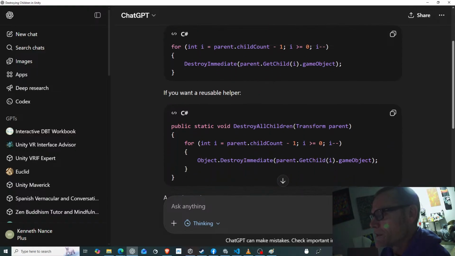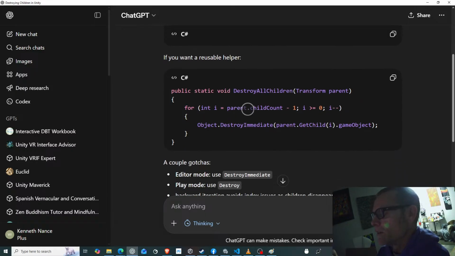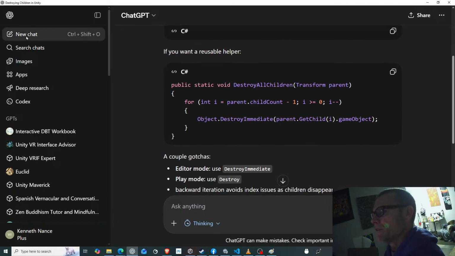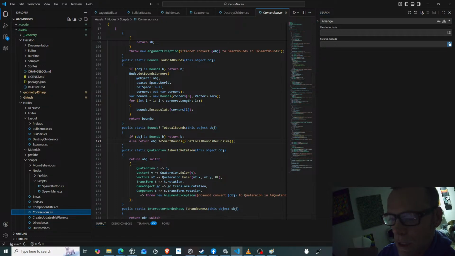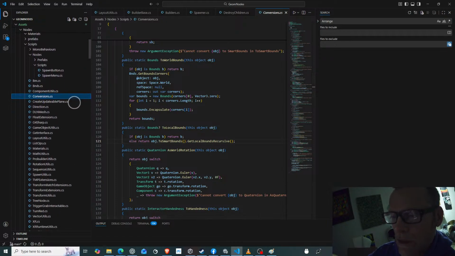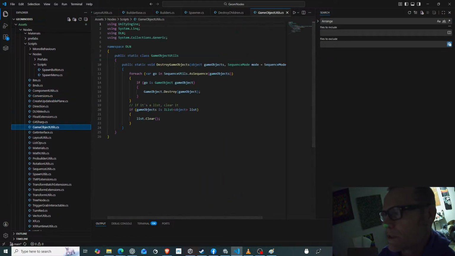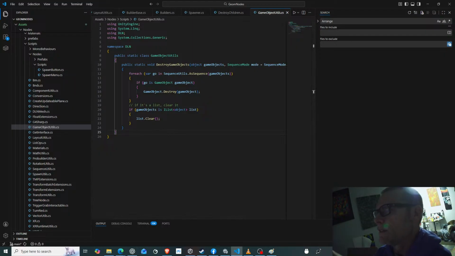If you want a reusable helper, oh, cool. It gave us a static function we can add to our game object utils. So destroy all children, transform parent. I believe we have a file called game object utils. So game object utils, and let's see, has sequence.